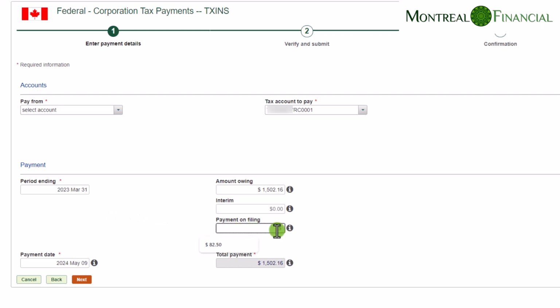Finally, payment on filing is when you have filed your corporate tax return, or you're about to file it and you just want to pay the balance at the same time. And that's when you would enter this amount here.